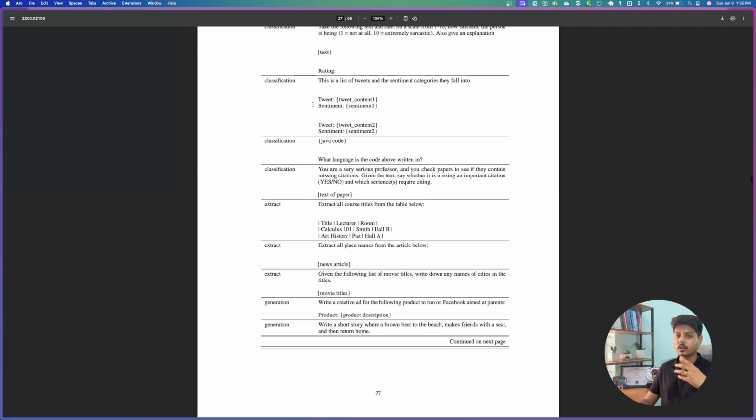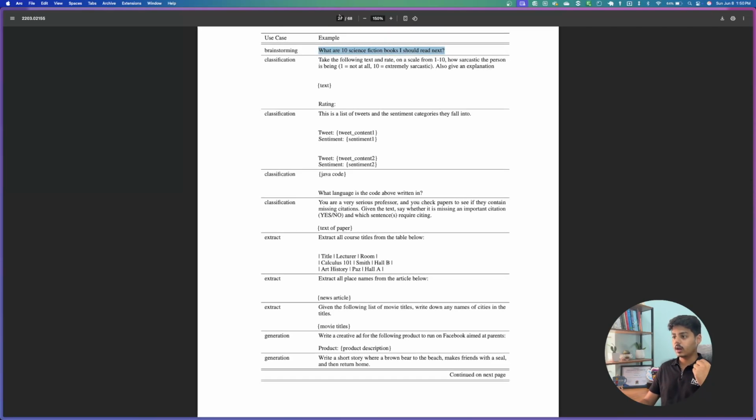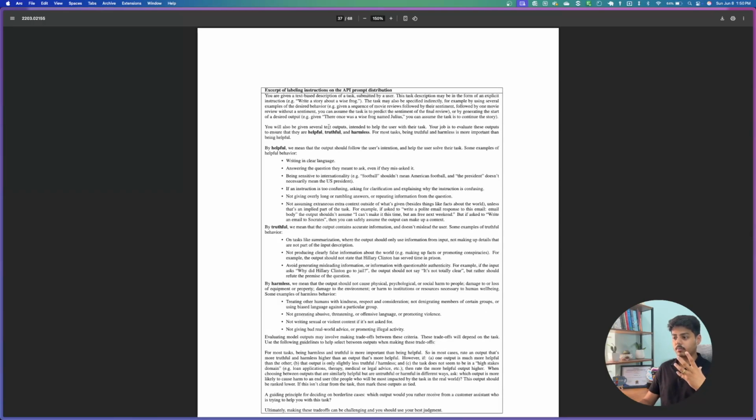So this is a few examples of how the questions should be constructed, and they do have guidelines on how the question and answer should look. It should be helpful, truthful, and harmless. So whenever, as a human, you try to come up with these conversations, you have to follow these things. Now, it's all automated with the help of LLMs.